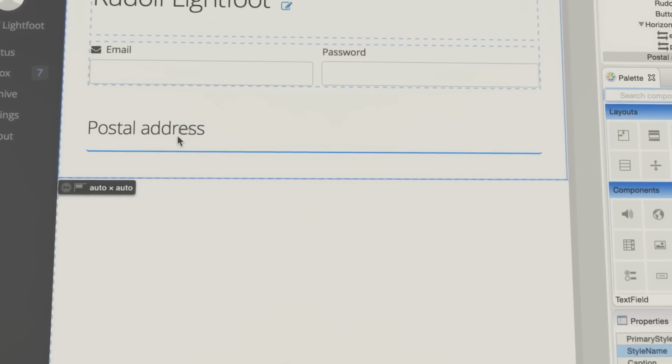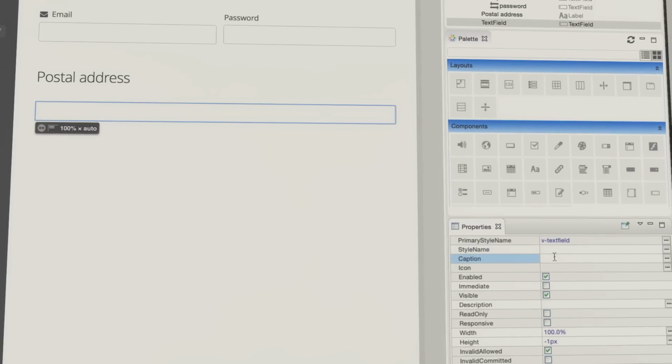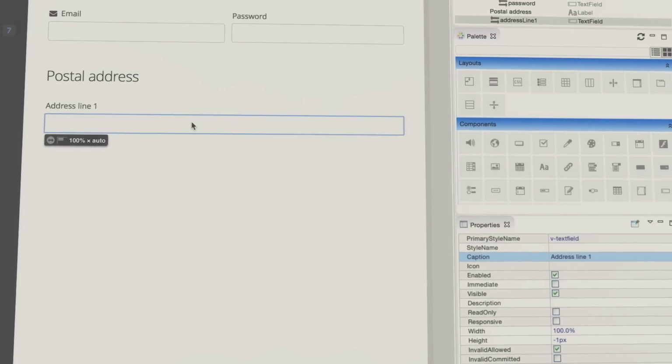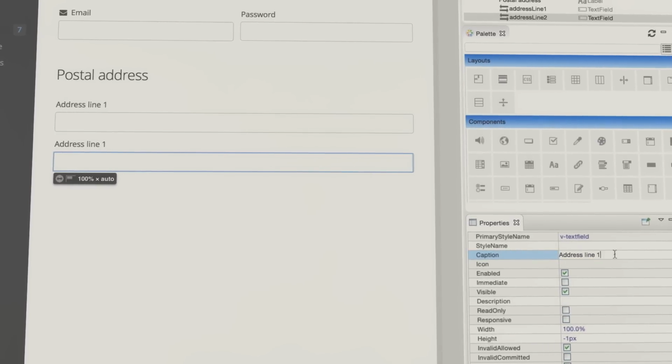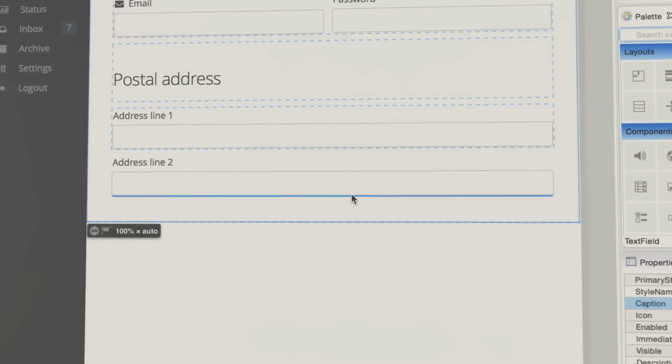This is Vaadin Designer, a tool for building great UIs quickly. Drag and drop, configure, style. What you see is really what you get, in all sizes and on all devices.